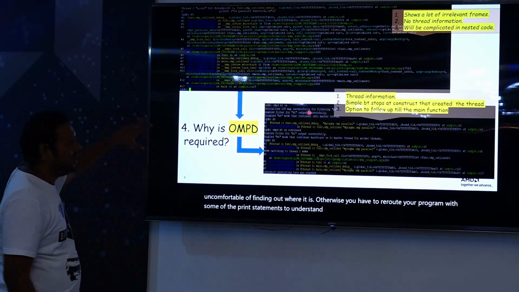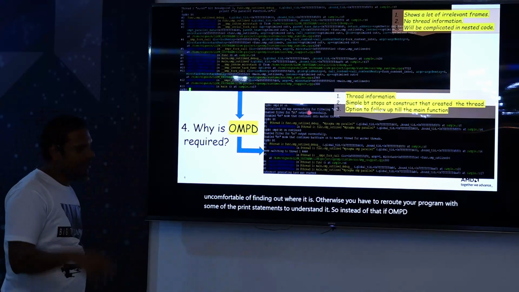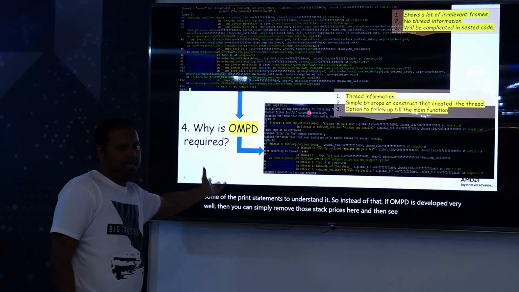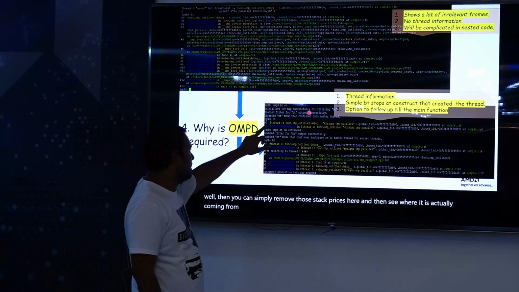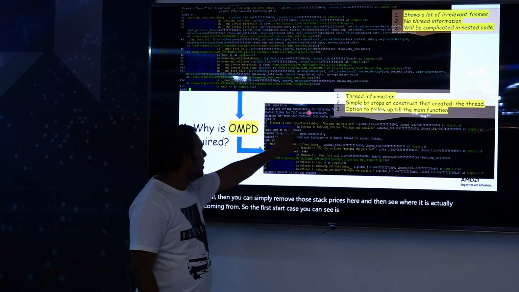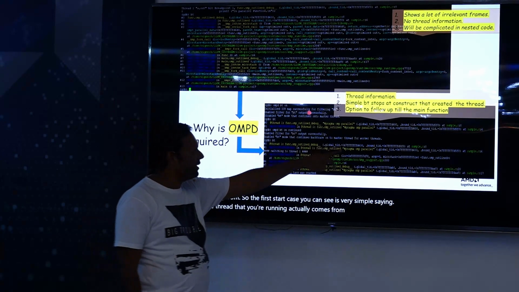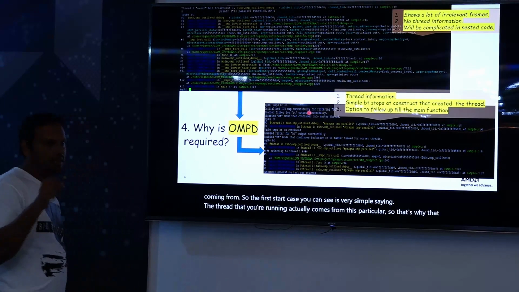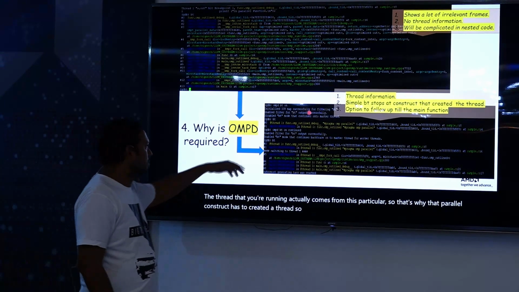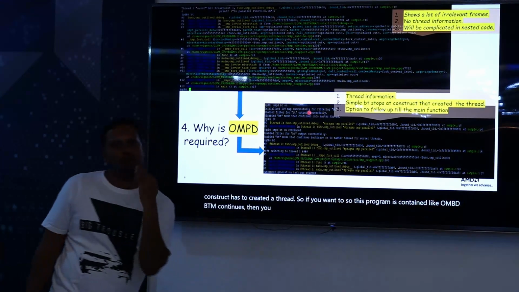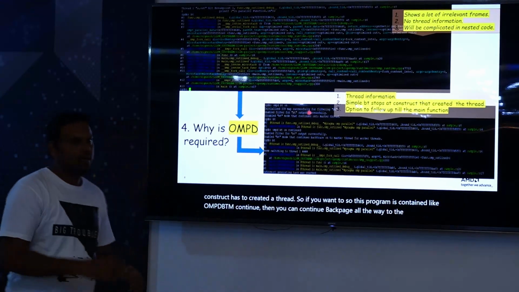So instead of that, if OMPD is developed very well, then you can simply remove those stack traces here and then see where it is actually coming from. The first stack trace you can see is very simple, saying the thread that you're running actually comes from this particular line. That parallel construct actually created a thread. So if you want to, this program is saying OMPD BT on continue, then you can continue your backtrace all the way to the main program.